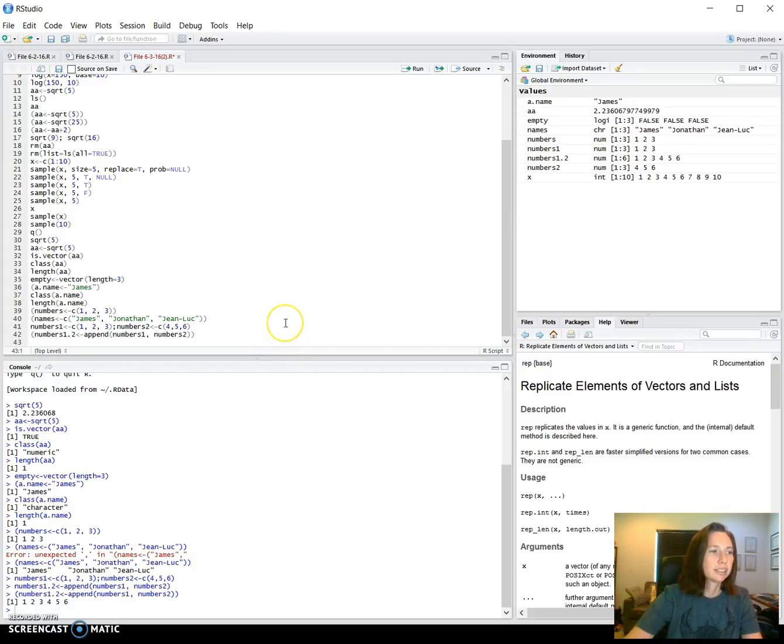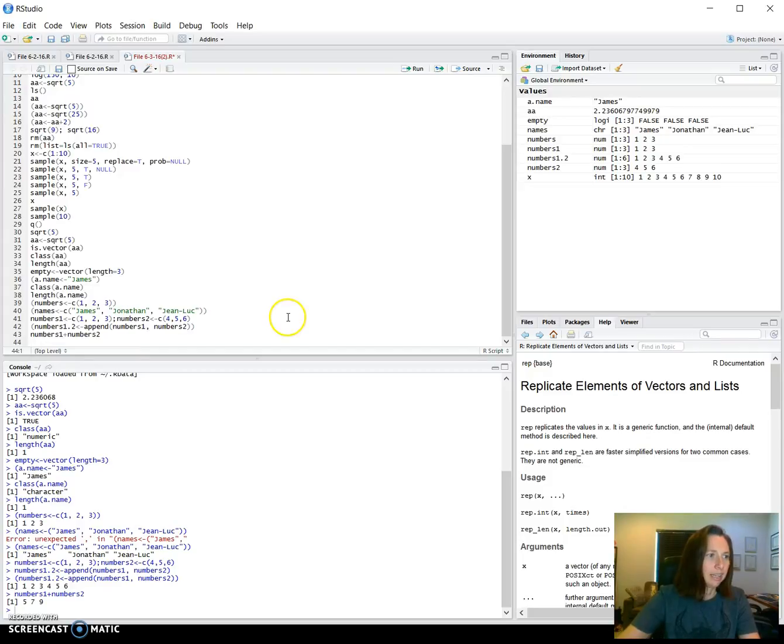So it looks like our next step is to do some arithmetic with vectors. So the first one is going to be just to add 2 vectors, numbers 1 plus numbers 2. And so it looks like this will add the first 2 from each vector. So the 1 and 4, 2 and 5, 3 and 6, just as we would expect.